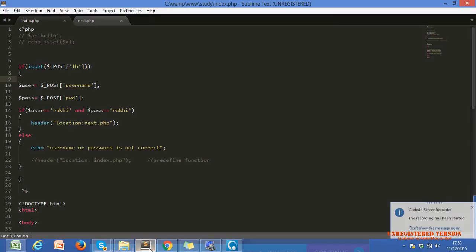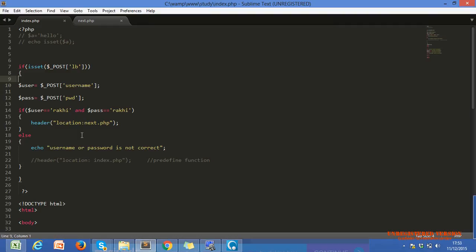In yesterday's session, we just discussed a simple hard-coded login form. You can say the login form.